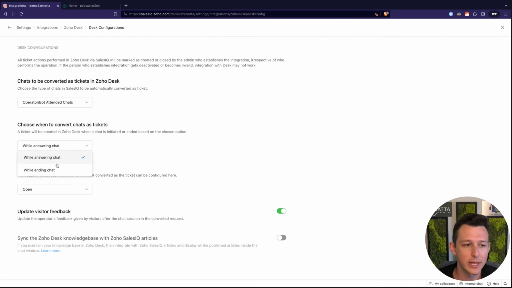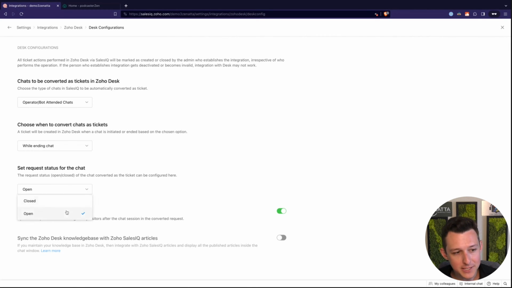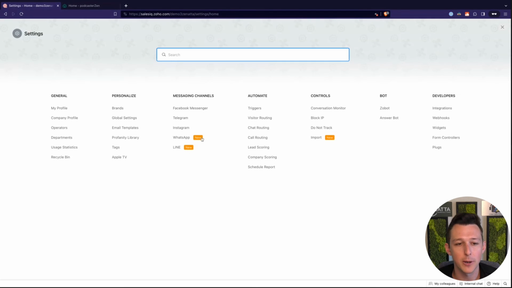Now, we can also determine when a ticket should be converted from a chat. I normally recommend when we end it. Reason being is that you might not have all the information right when you answer it. So it creates a more complete ticket by logging it once the chat is ended. Then we can say, what should the status be of a chat that's converted as a ticket? For me, most times I'd say closed, right? If it's been converted, I'm now probably going to follow up in desk. I'm probably going to follow up via email or phone. So that chat itself can be closed because it's been handed off to a different application to continue the follow-up.